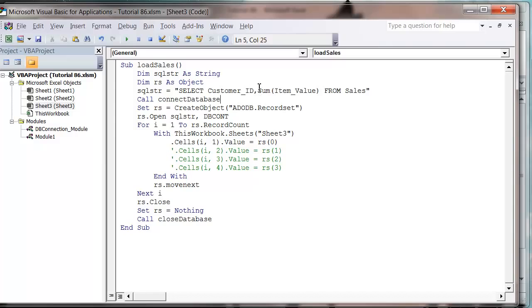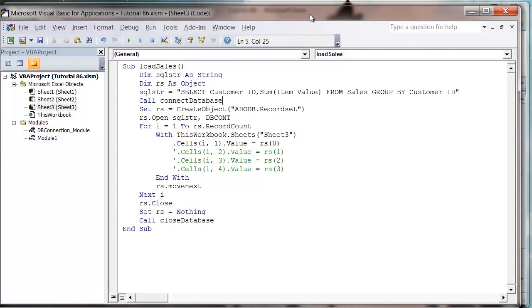Sometimes it's easy to think that this might pull it through properly, but you actually have to specify that you want to group by this one, and that this one is a kind of expression. So in here we just put group by, and then we put our customer underscore ID. And so it's going to give us a list of customers and then the sum of their sale items.